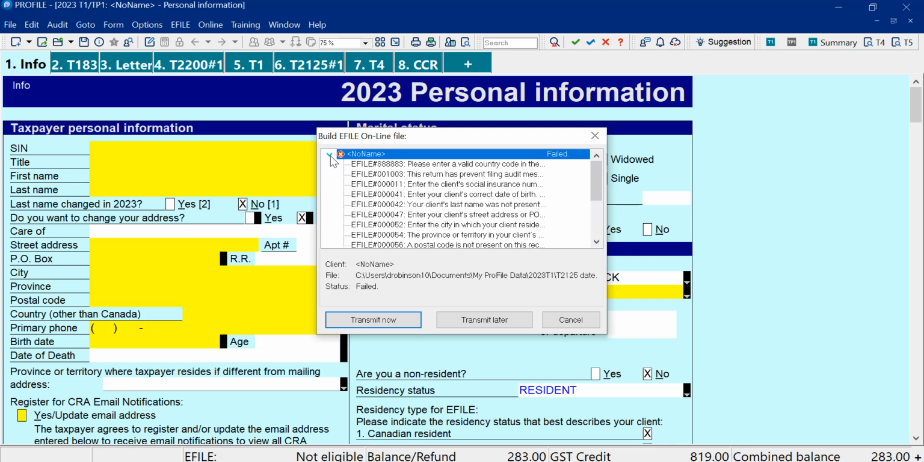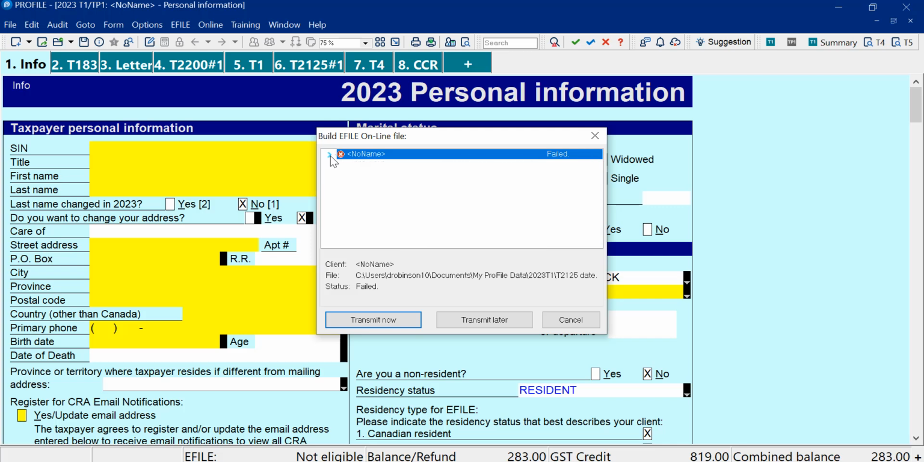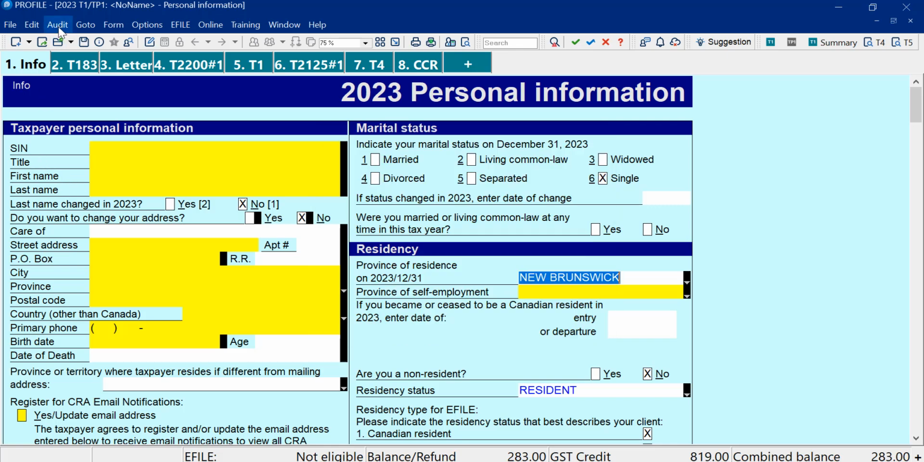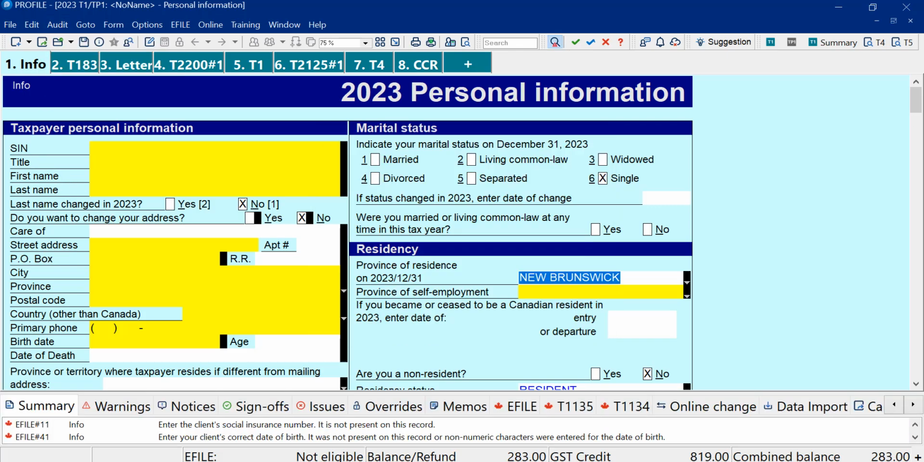And there's a lot of problems here, obviously, a lot of yellow highlights. But again, you can't transmit now or transmit later. You have to cancel. Always have to cancel. And I can go back and fix everything in the auditor.